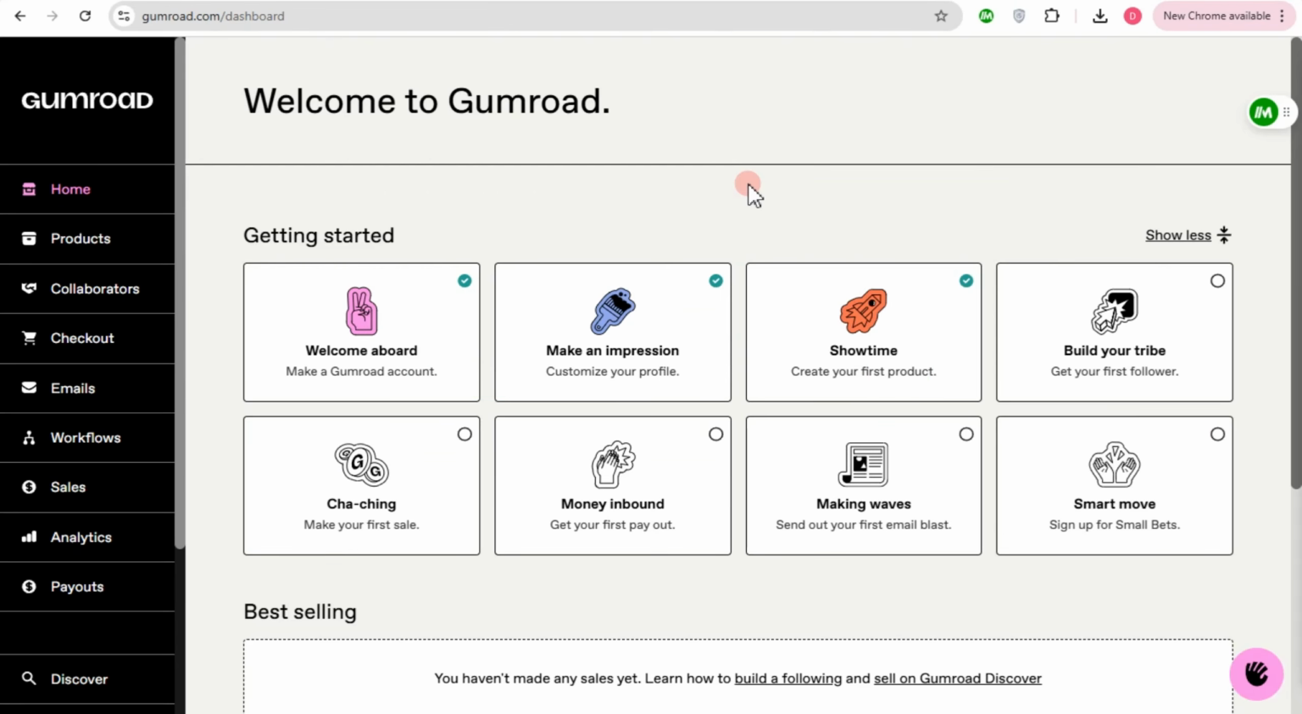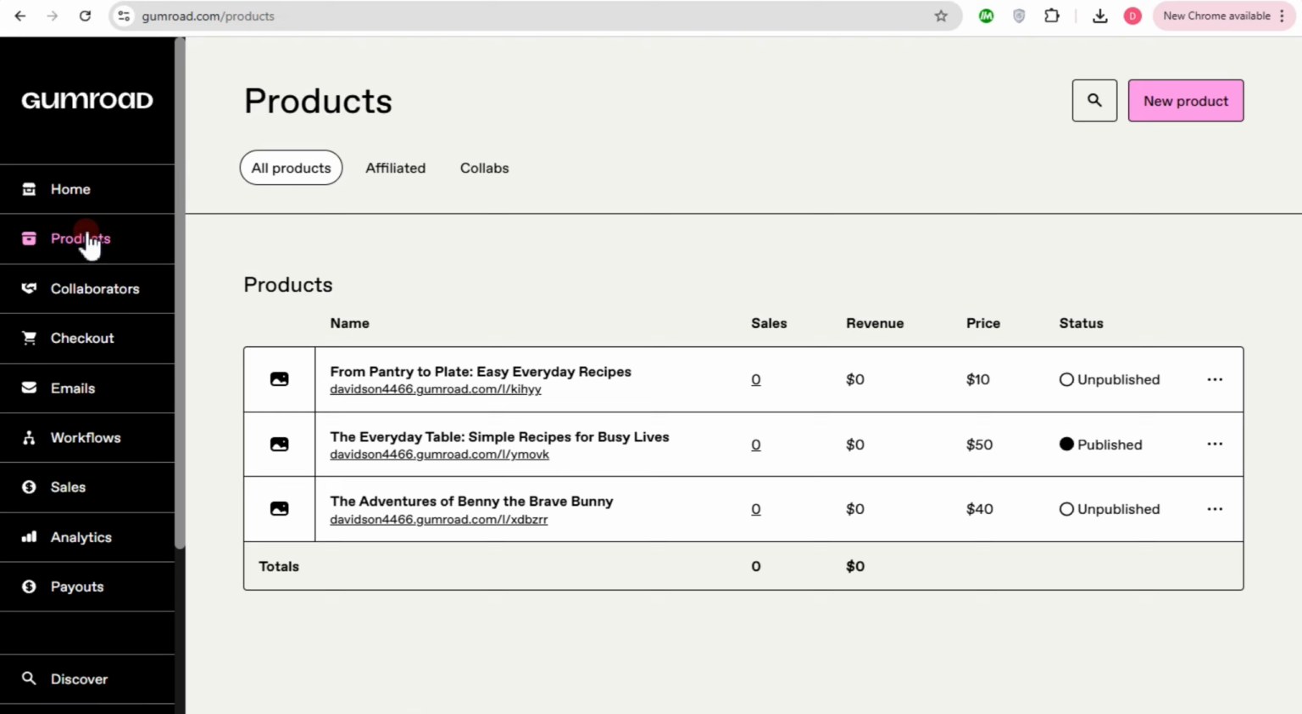So let's just say you want to create a product thumbnail image for your Gumroad product. First, you need to log into your Gumroad and then open your product. On the left sidebar, click Products. Choose the product you want to edit or create a new one. This time, I just want to edit one of my products right here.